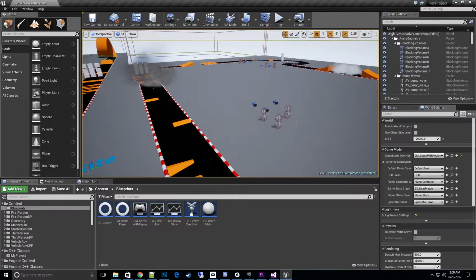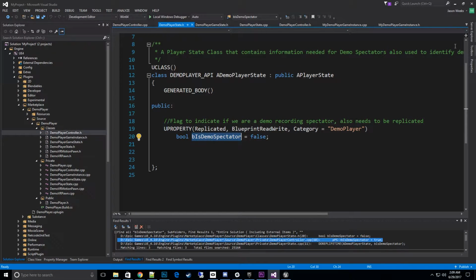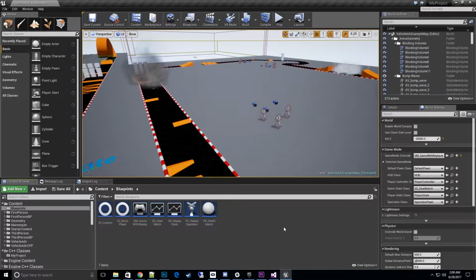For the client side, there's really no way to tell that this fake player isn't a real player. So the player state that we provide gives you a flag. It's called demo player is demo spectator. So we'll go ahead and create the class now.